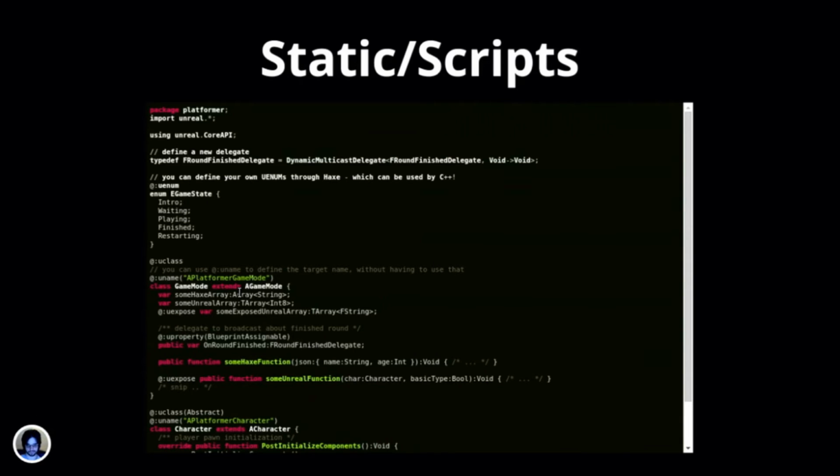Unreal also has some metadata that it uses a header parser to generate reflection for your C++ classes. So you'll see a lot of those uproperty and ufunction and uclass. Those are all Unreal metadata, and you can define everything in Haxe the same way as you would in Unreal.